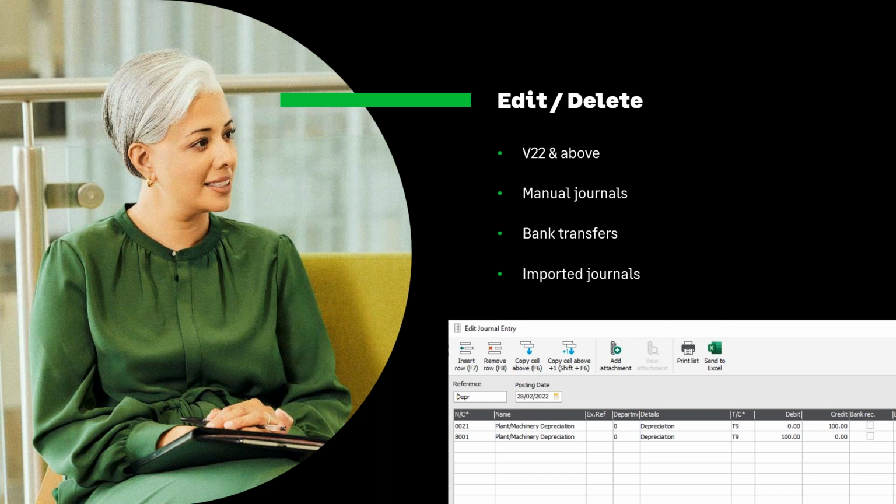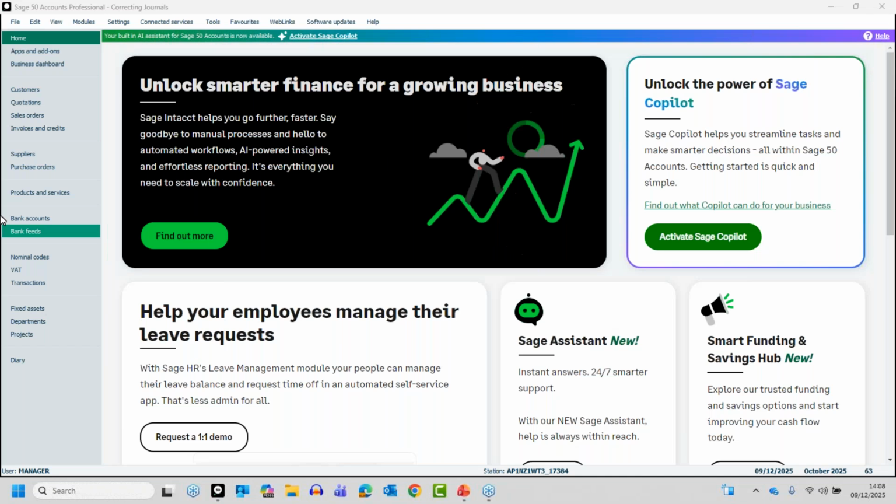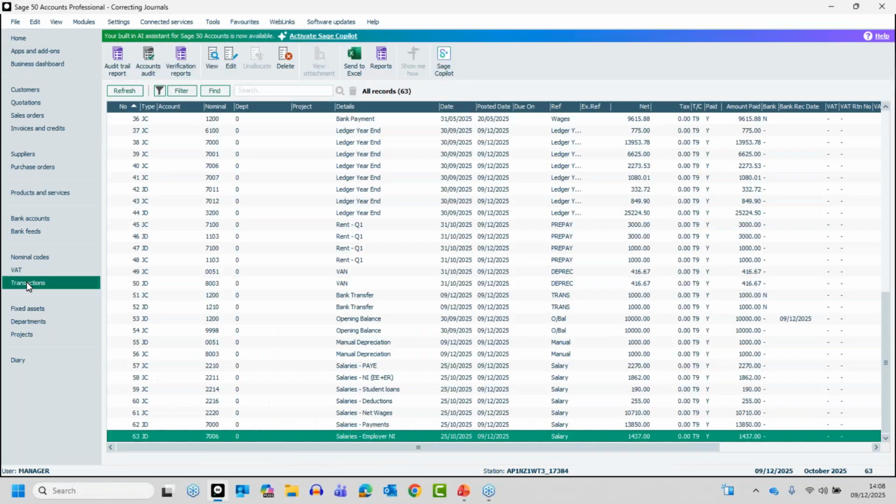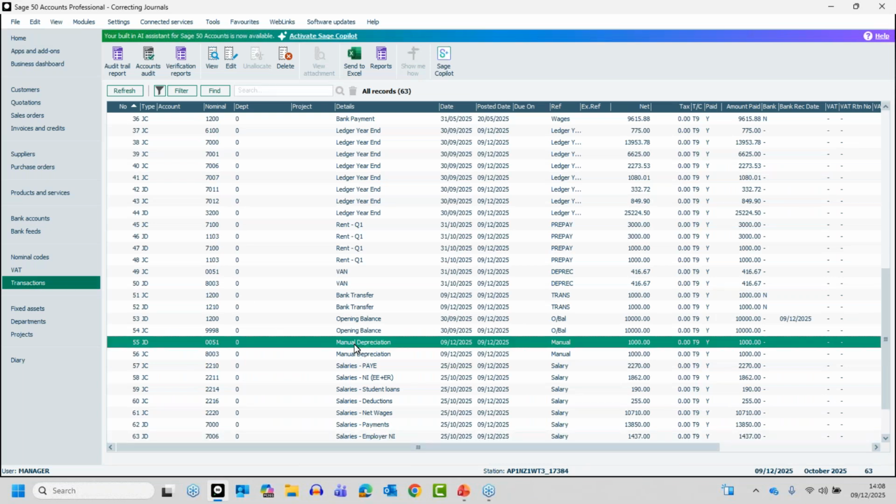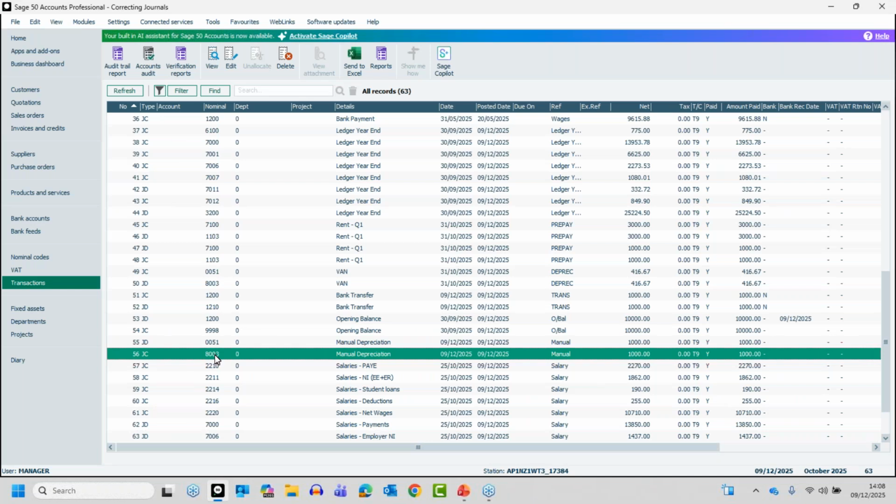So I'm going to show you what that looks like, because if it's as simple as this, and it can be, then it makes it really simple and quick to amend your journals. So we'll pop back to my screen for a moment. We'll pop into transactions. I'm going to start with this journal here. So I've posted some manual depreciation. So we've got a JD, a journal debit, and it's gone against 0051. And we've got a JC against 8003.